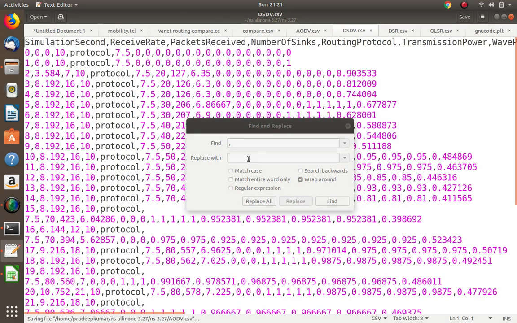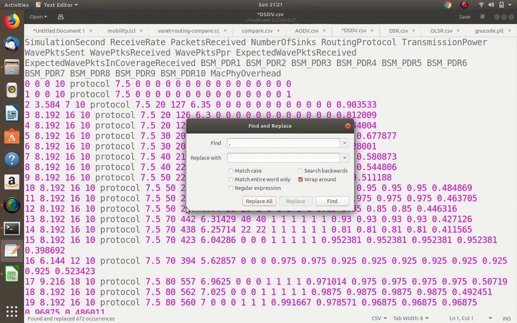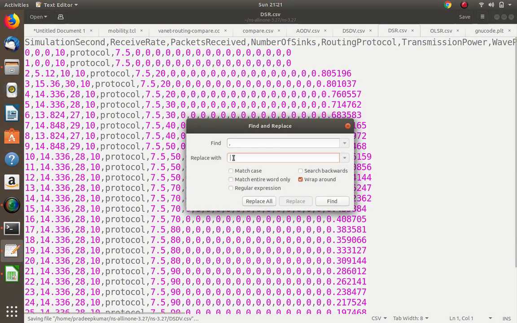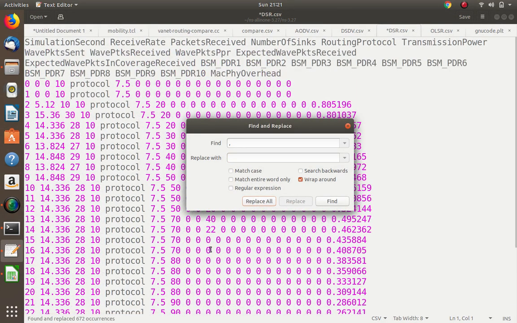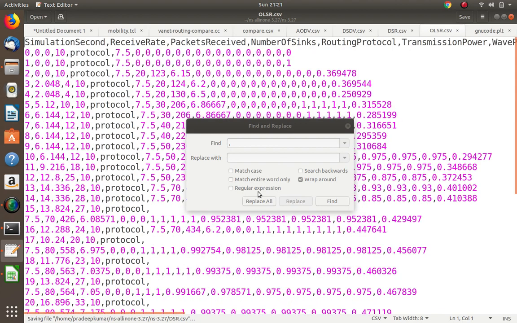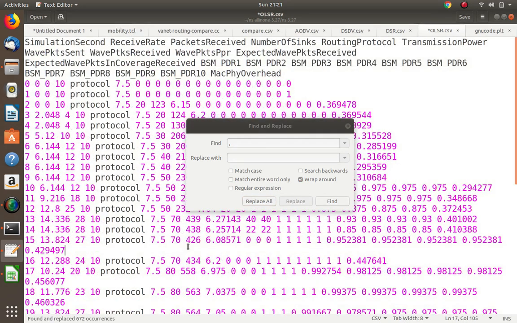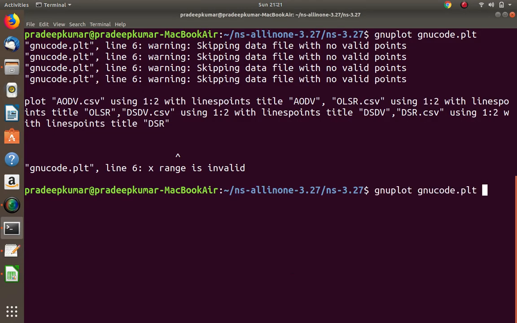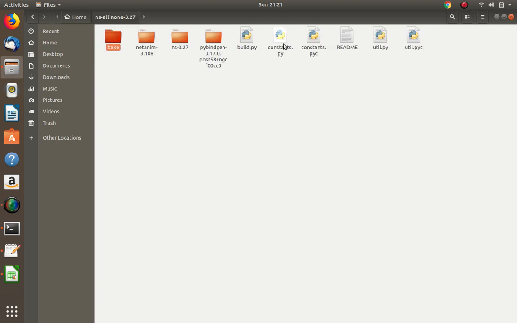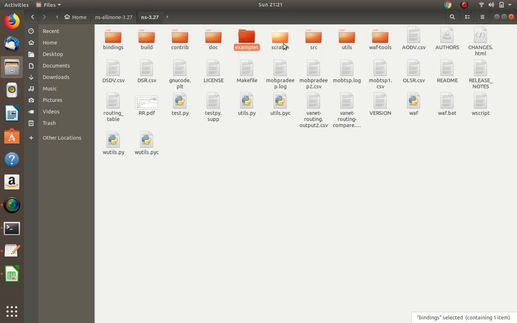Again you go to DSDV, replace all. Control S, then again go to DSR, replace all. Control S, then OLSR. Control S. So we have done it. Now see, no errors. Now I'll go and check the file in ns3.27. We have rr.ca. Yeah.